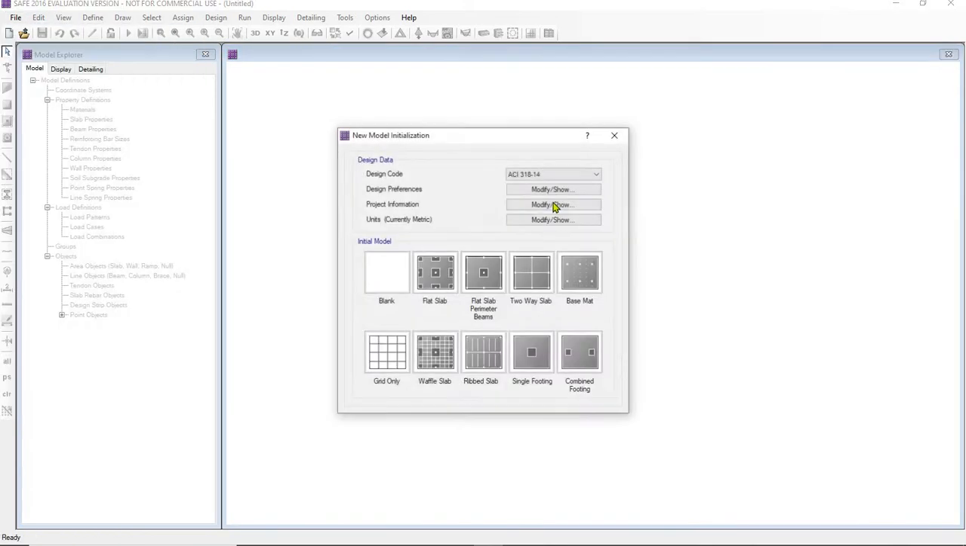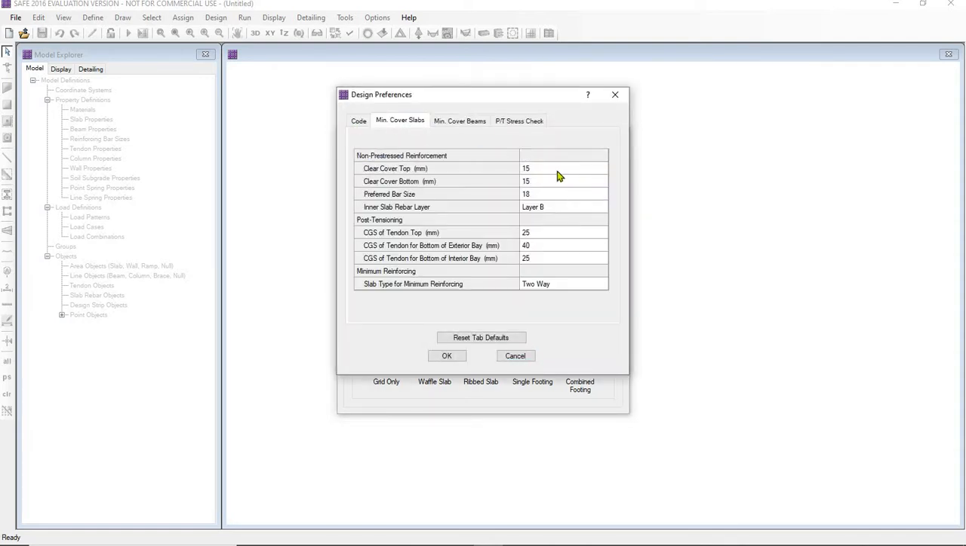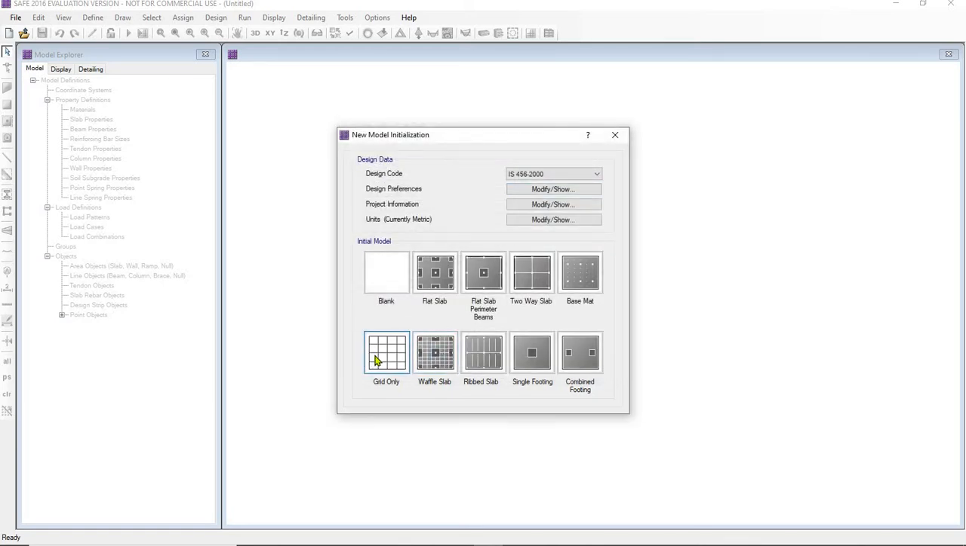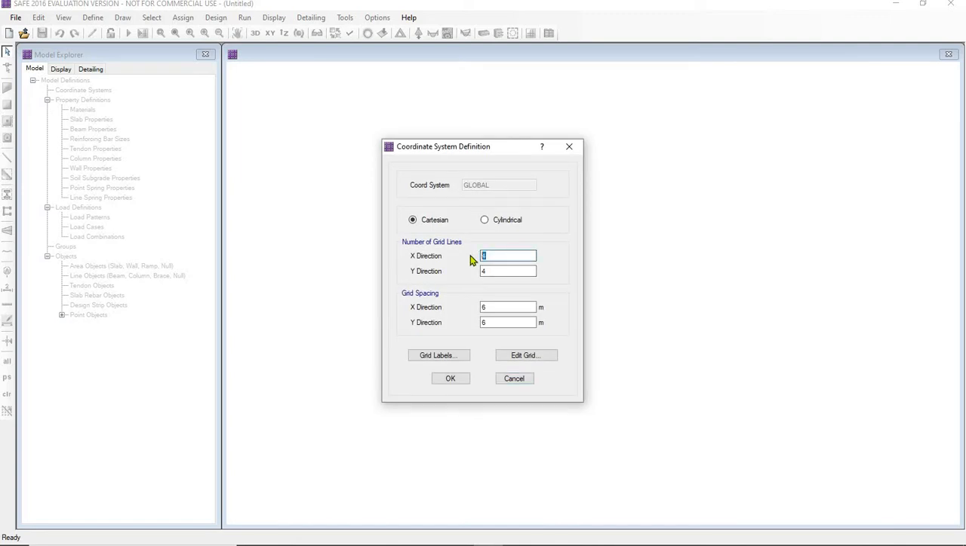We will create a new model. The unit should be in metric, and we set our design preferences. We keep both top and bottom clear cover as 50 mm and the preferred bar size is taken as 22 mm. We select grid, and since the base story dimension of the building was 18 by 18 meter, we first draw the base dimension, the grid line, and then we extend it to draw the mat foundation.